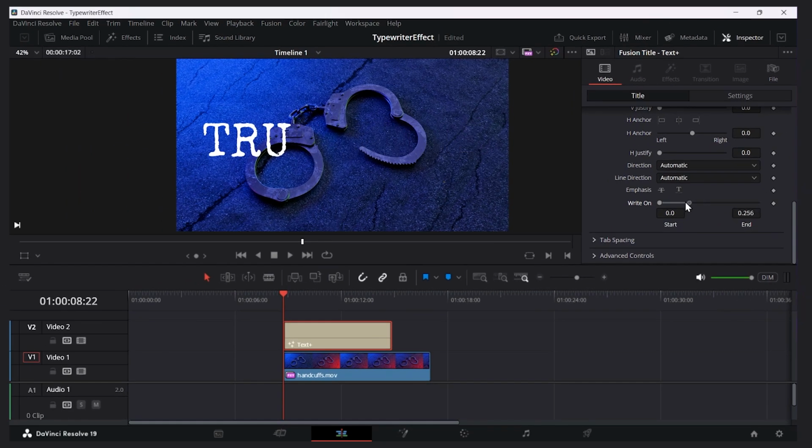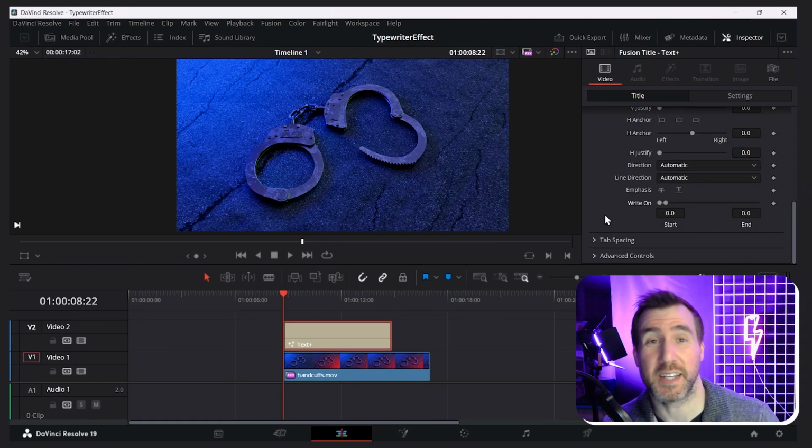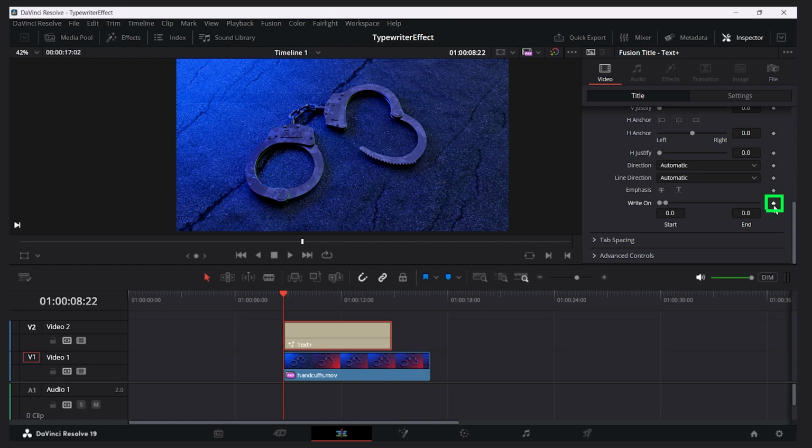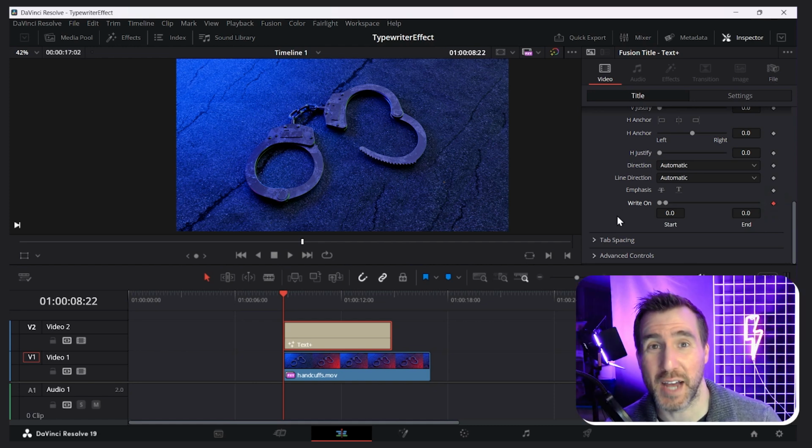Let's set the ending to 0. So it's completely invisible. Now I'm gonna click this little diamond here. This is a keyframe. So if I click this, it'll set the value at this point in time.